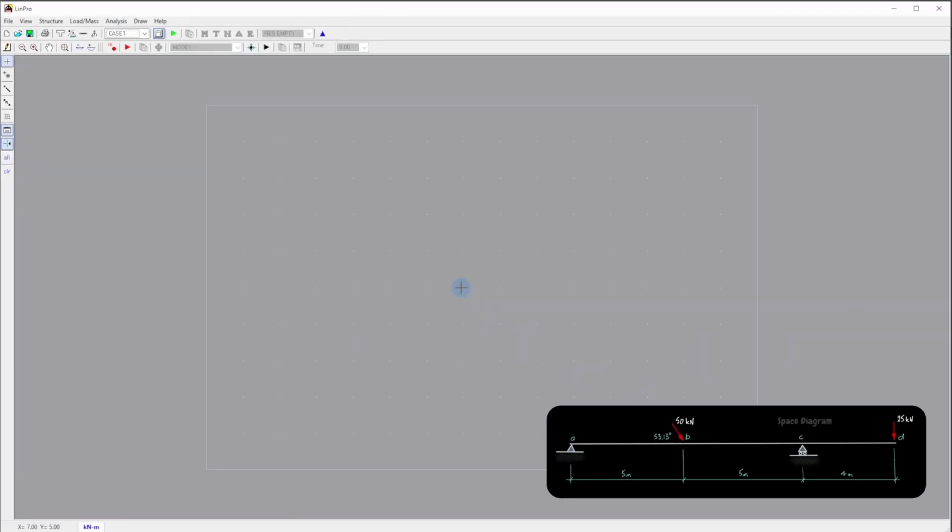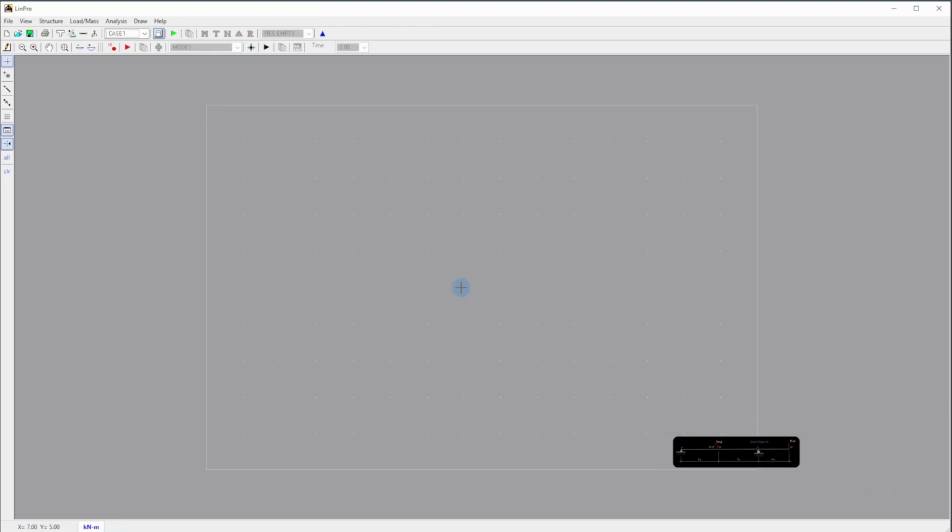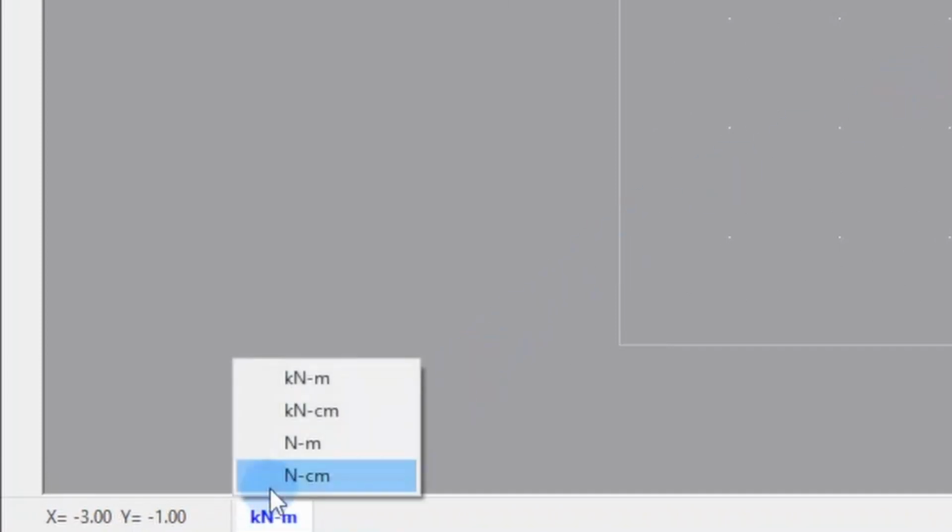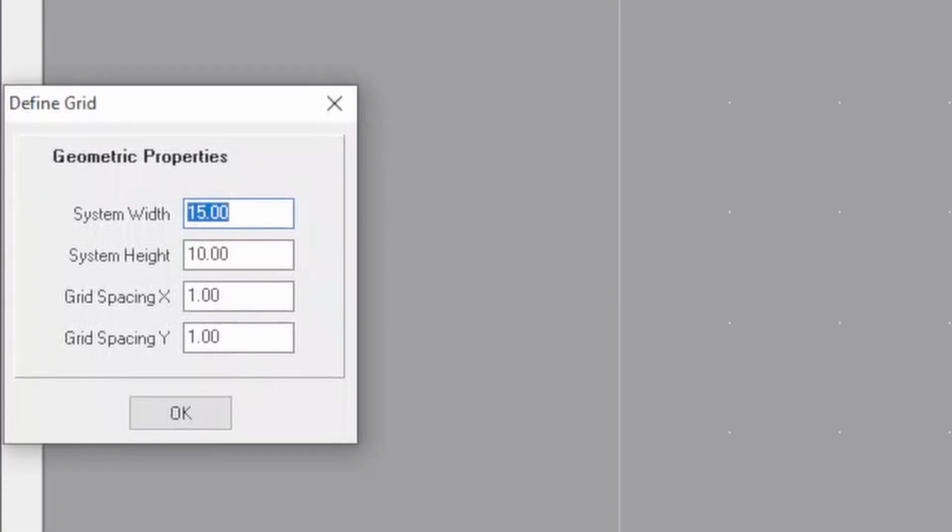We are going to build the structure below using LinPro's graphical input capabilities. So let's get to it. First, choose the units to be used. LinPro offers 4 choices for units. Kilonewton meters, the default, will be used. Next, set up the structural grid. A 14 by 2 meter grid will be used and the beam will be built at a height of 1 meter. Note, the height does not matter.